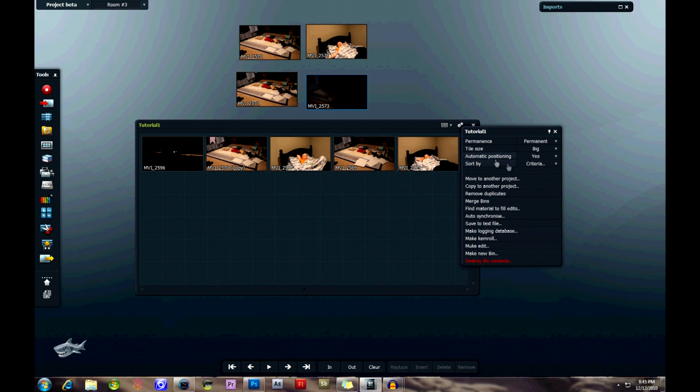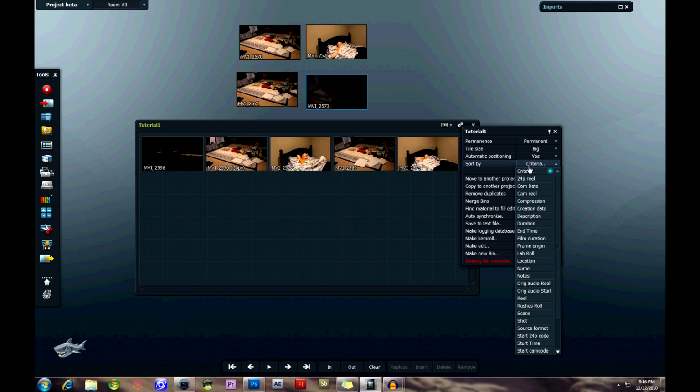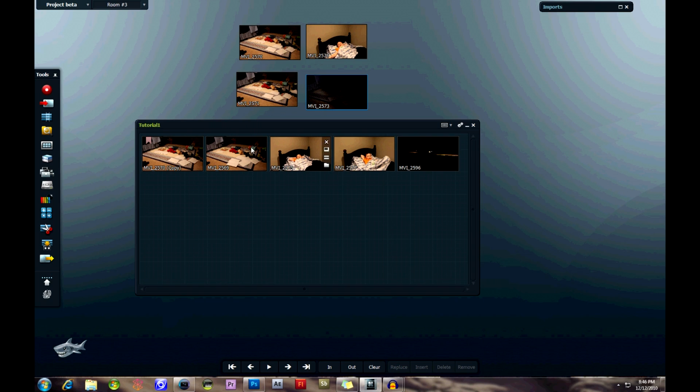Some of the other options include sorting, which can be done by criteria such as the compression type, the date, even the duration or the end time, notes, or name. Let's do this by duration, which, you can see, has changed the order a little bit.